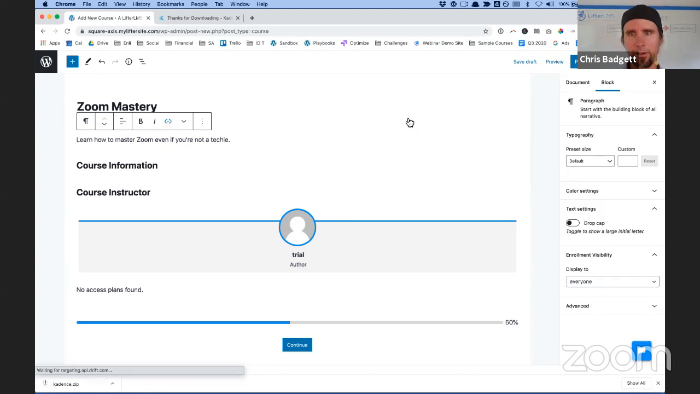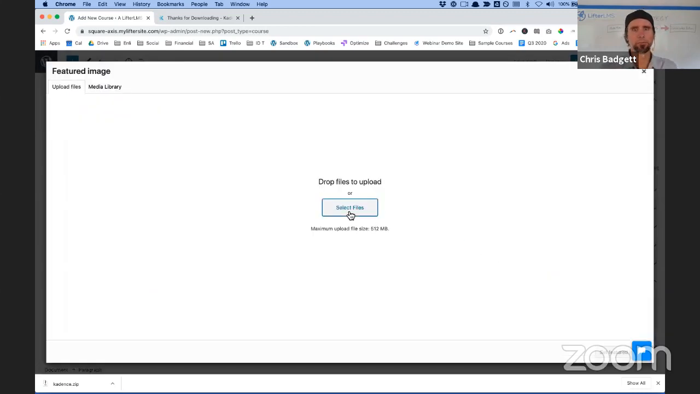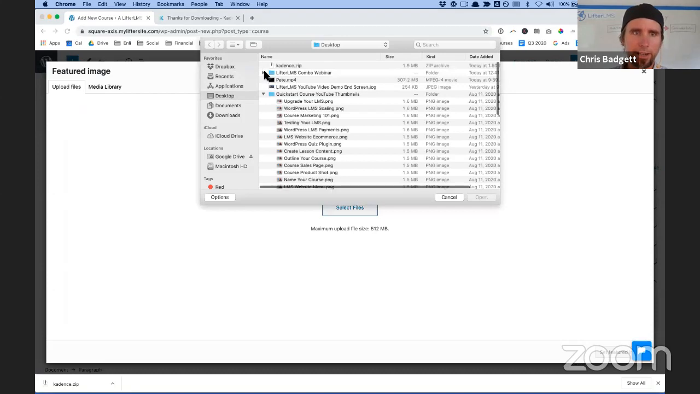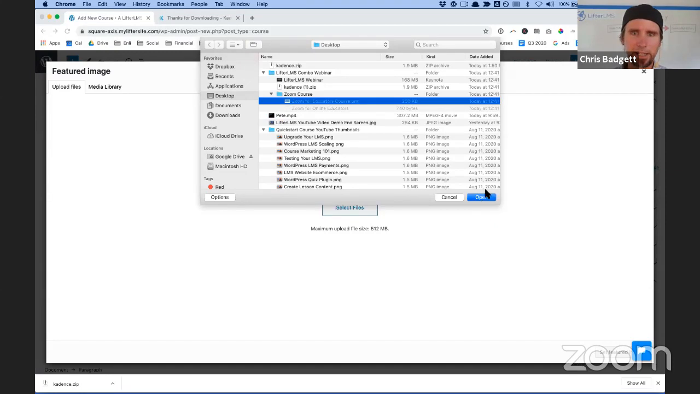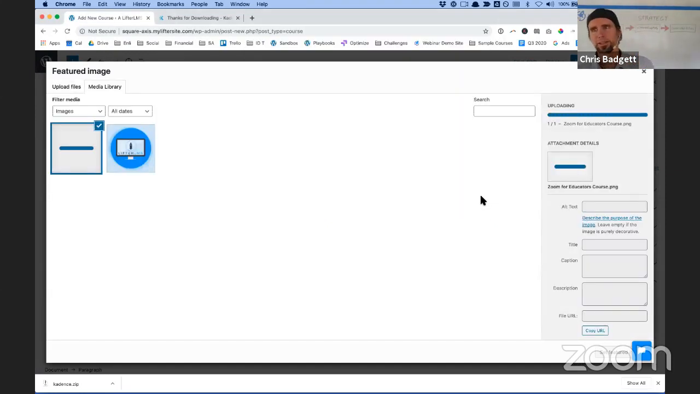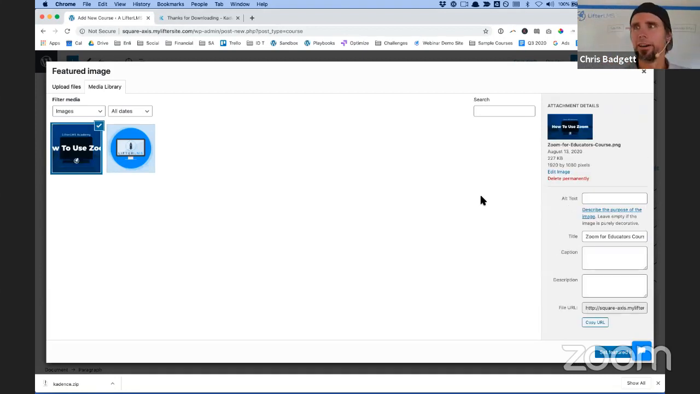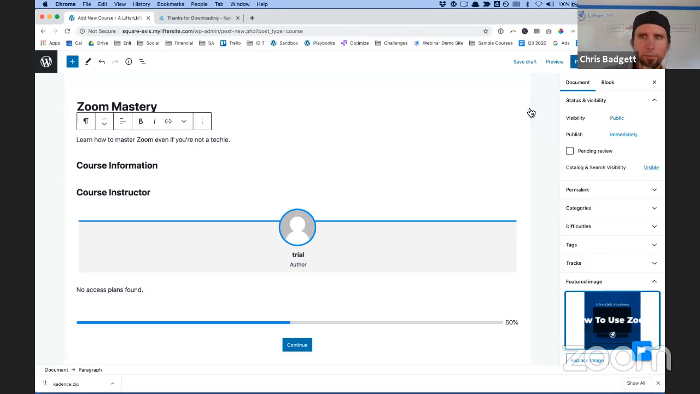And then over here, I'm just going to give this course an image, sort of like a book has a book cover. So I'm just going to go into my little folder here, and I've got my Zoom course, and I've got an image that I just put together. Pro tip, if you're looking for image dimensions, I recommend 1920 pixels wide by 1080 pixels tall. So I'm going to set that featured image. So you can see that's there. I'm going to publish this.